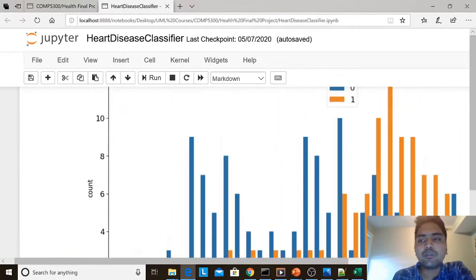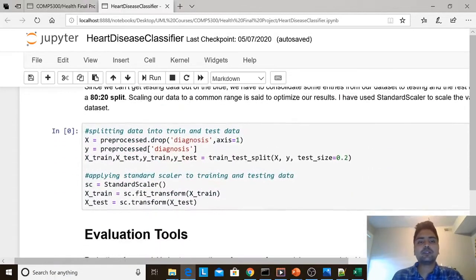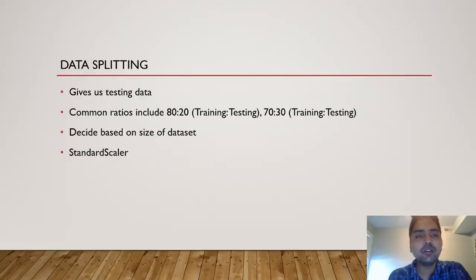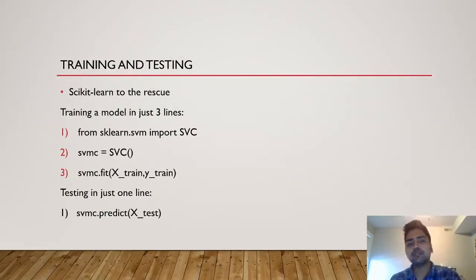So right now we are almost done with the data set. We have loaded the data set, we have pre-processed it, we have visualized it, we have split it as well. So we are almost done with the data part. We are ready for the exciting part, with the training and testing.